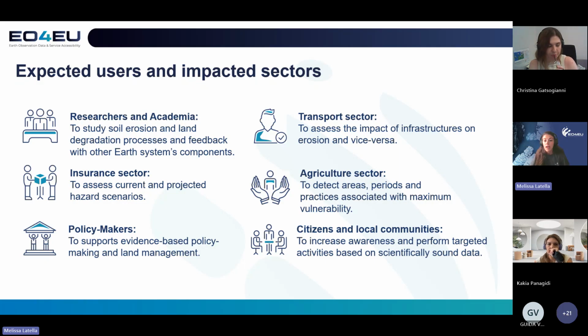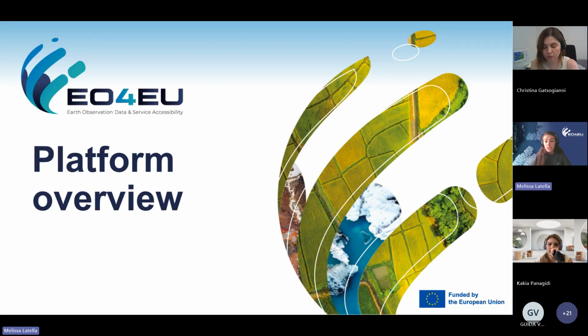In this case, the use case might be very useful to detect areas and periods associated with the maximum vulnerability, and also decide which management practice it's better to assign to a certain area. And also this information can be useful for policymakers or citizens. So that's all, and now my colleague Katia will provide a platform overview.